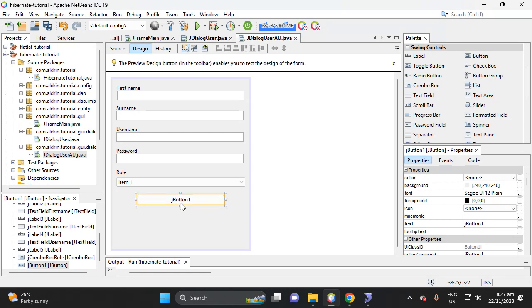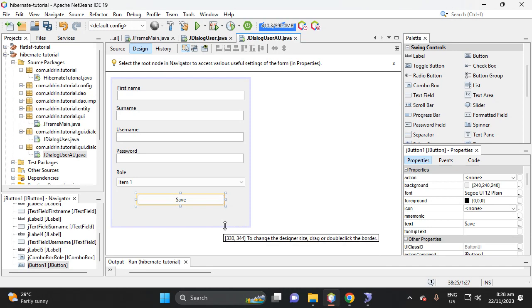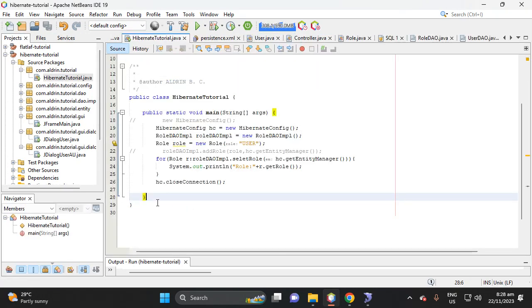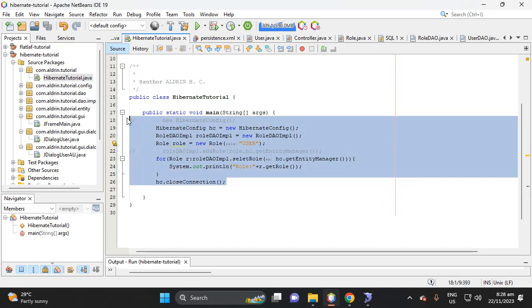It will change the text here to save. The button's function will be done in the next video. This is our UI. To display the UI created, let's leave this as a comment.